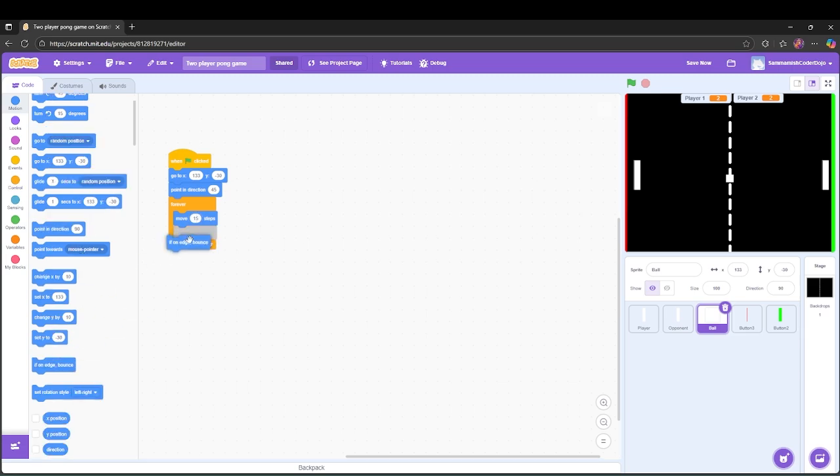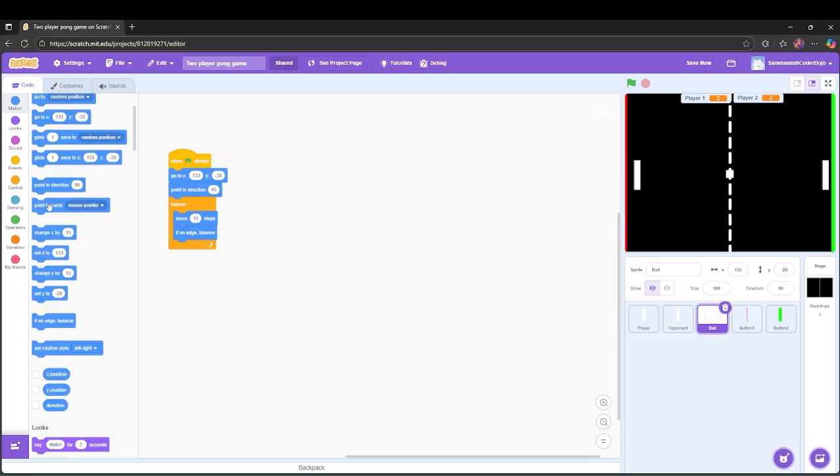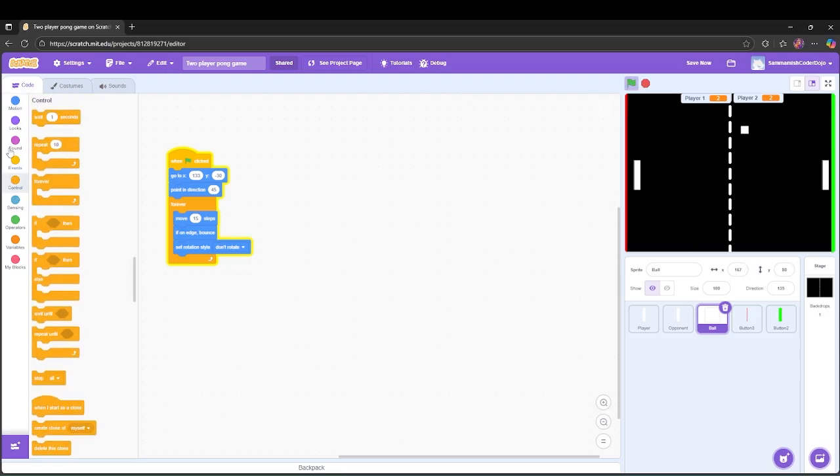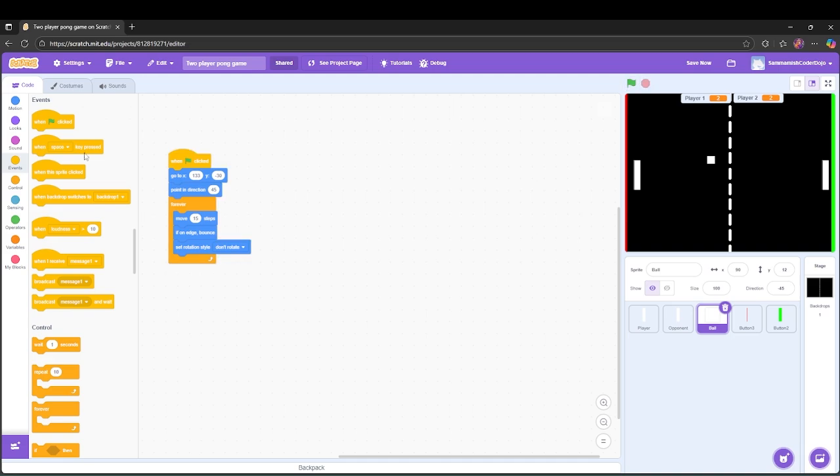If on edge, bounce, so that it doesn't just clip through the wall and bounces. And then just to make sure it works, we're going to say set rotation style to don't rotate. Now it'll just be bouncing around the screen, which is what we want. But as you can see, the score isn't changing, and we want you to be able to win and score points. So we're going to stop that, and we're going to add scoring.